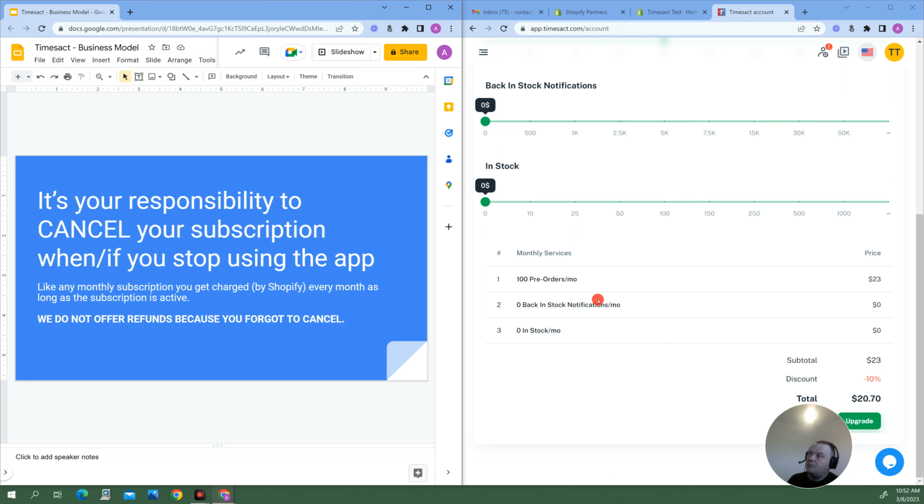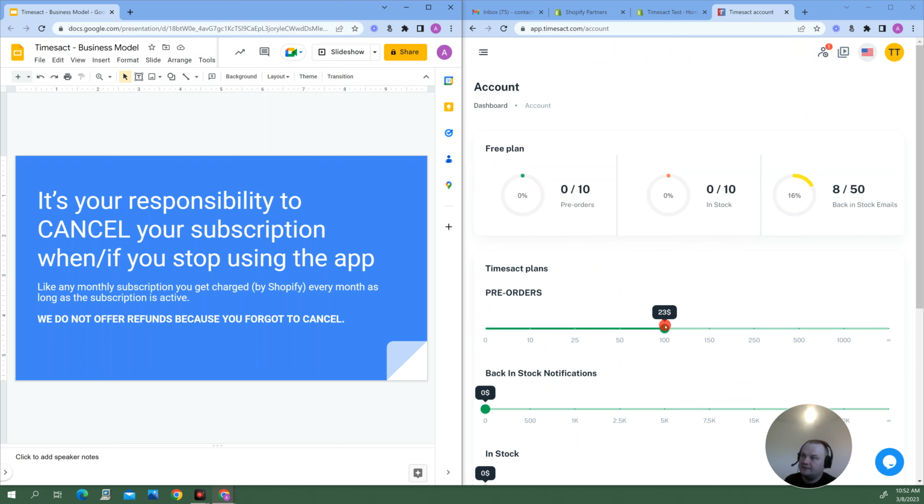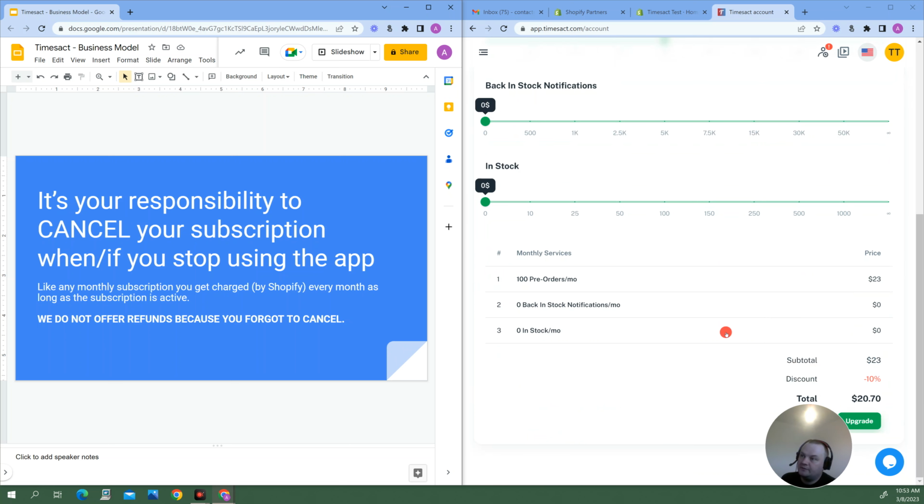Okay, very important thing to note here, it is your responsibility to cancel your subscription when or if you stop using the app. Like any monthly subscription, you get charged by Shopify every month, as long as the subscription is active. So think about it the same way you would about your Netflix subscription. Just because you might not watch Netflix for a month doesn't mean that Netflix won't charge you for that month, because it's on you to cancel your Netflix subscription if you're not going to be watching anything. It's the same thing here, okay? And we don't offer refunds because you forgot to cancel your subscription.